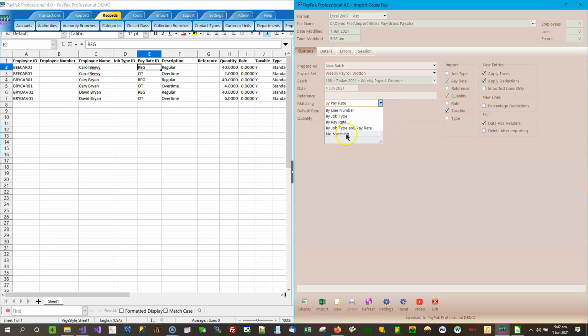The other option is no matching. And with no matching, that is pretty much the same as the line number, right? Pretty much equivalent to it, I would say. So rarely used that I cannot even recall any customer who actually uses it. But the option is there. Most of the time, as I said, however, you will want to match by pay rate.